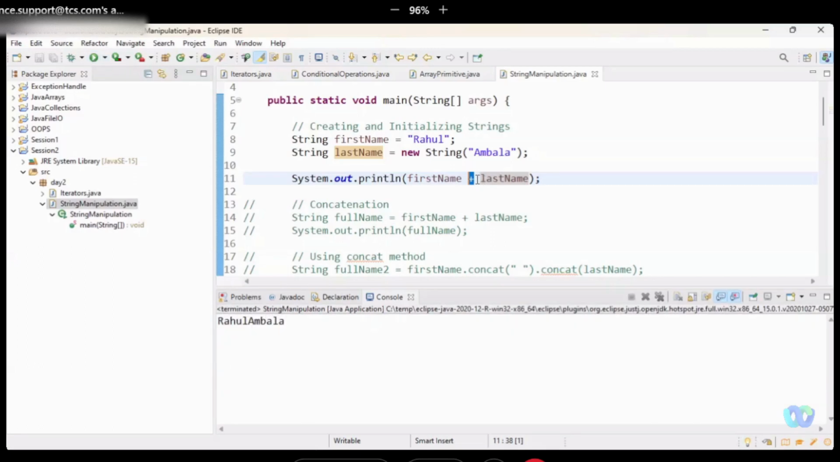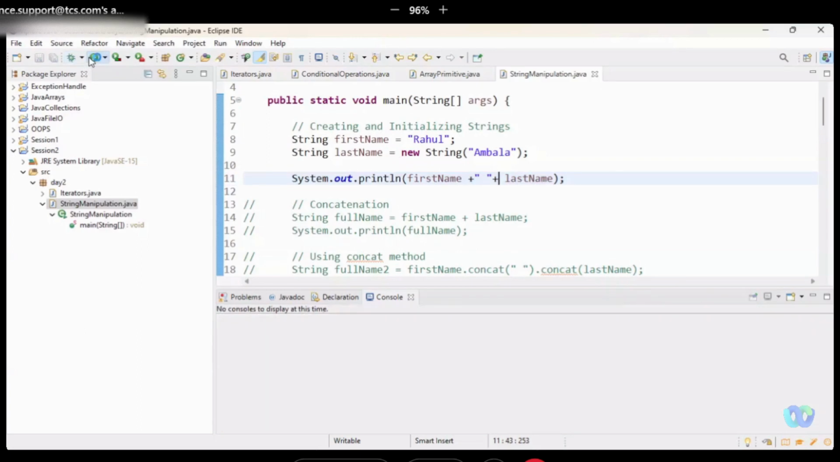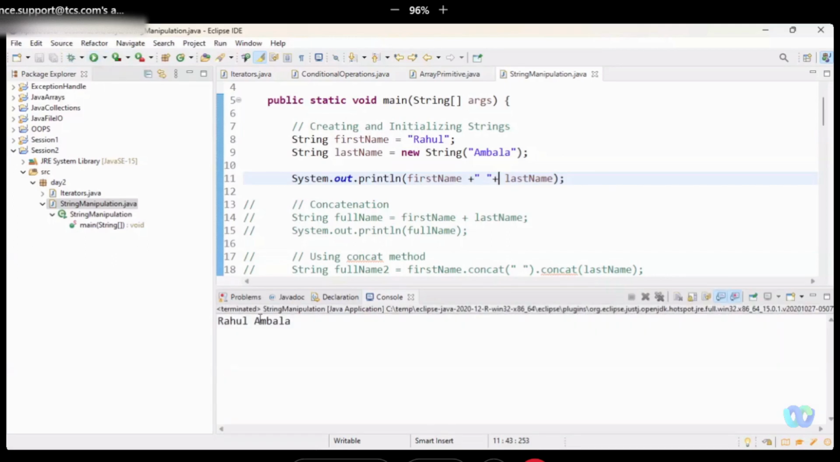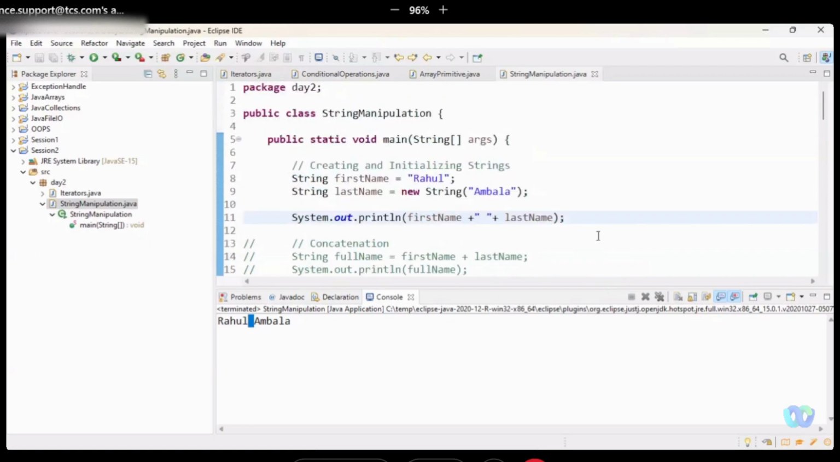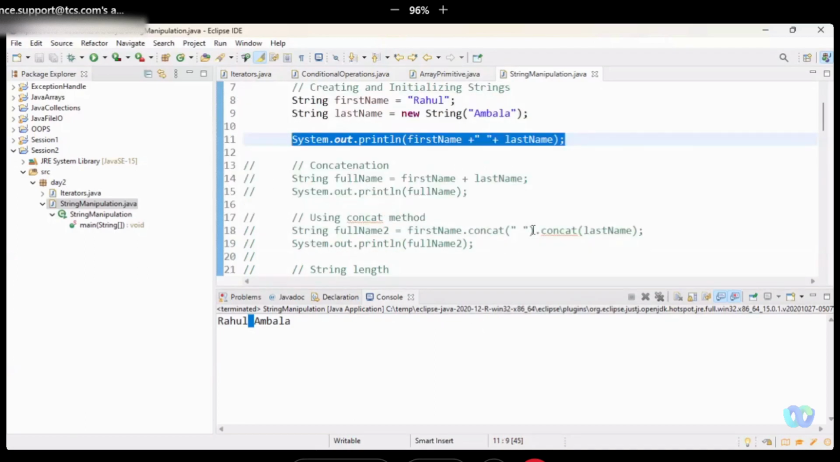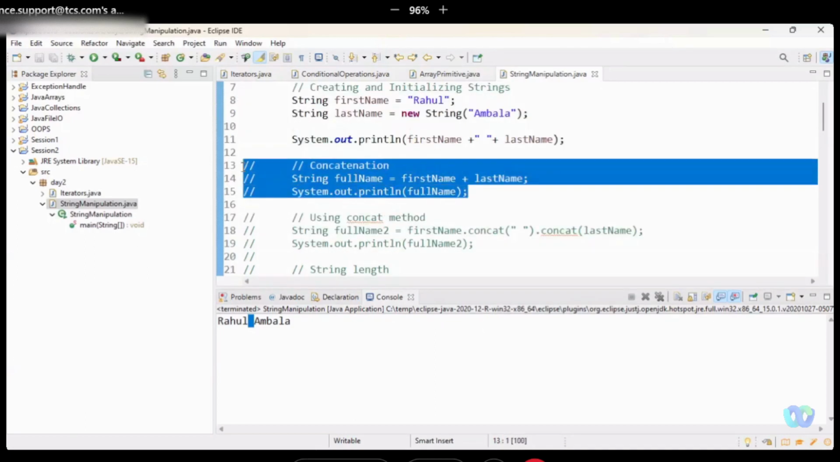Now why am I not getting a space here? How to include a space? I can simply write double quotes, inside the double quotes one space, and another concatenation operator. Control S. Now you can see a space is given between these two values. Got it? So either you can perform string operation like this, or we have another example for concatenation.